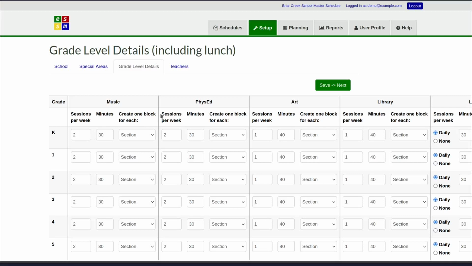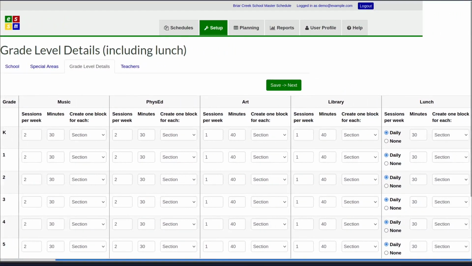Or perhaps you have a subject area that only the upper grades receive. Then you can simply zero out the sessions for the lower grades in that column and get what you want in that way. The other thing to notice on this page is that at the rightmost end is a lunch section that lets you change what kind of blocks are created for lunch. Obviously mostly that's going to be the same throughout the school, but you might have a half-day kindergarten where the kindergartners don't eat at school, and you could turn off their blocks by just clicking none there.